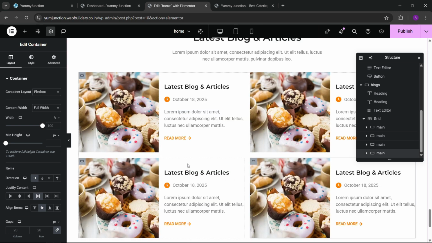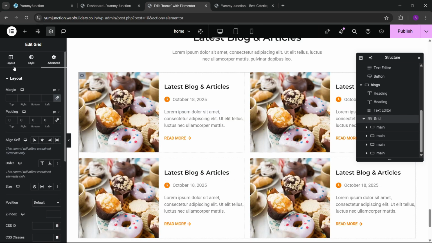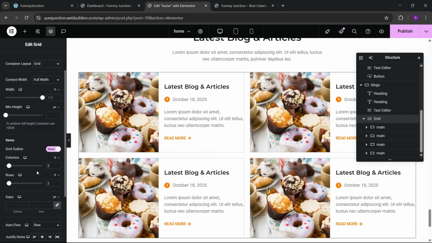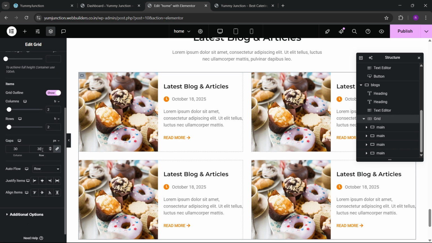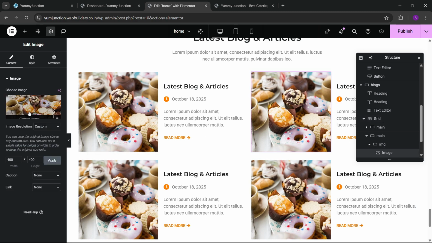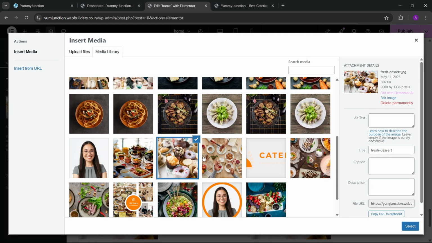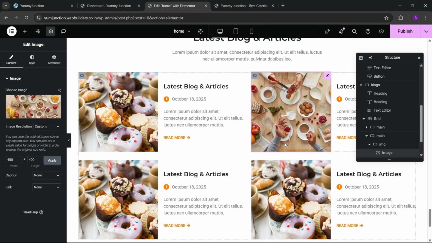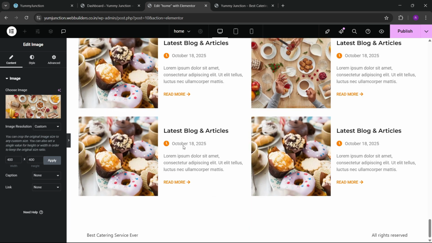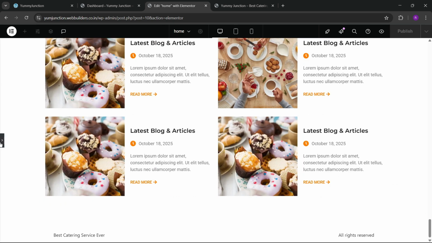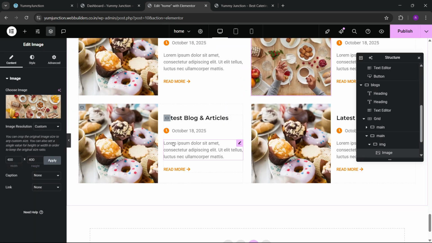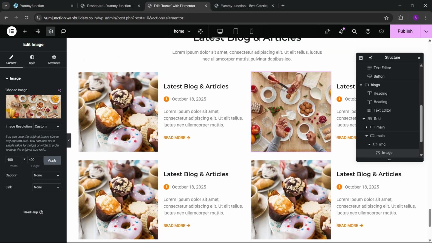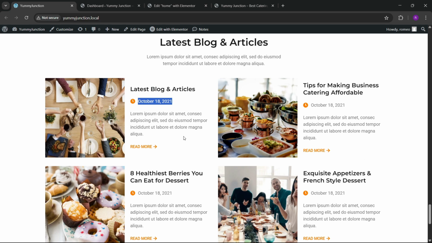Just you have to go to the grid. Here you can put some spacing if you want, but spacing is looking good. Let's keep it 30. Just you have to replace all of this content, all of the text and all, like this. You can also make it dynamic. The way you are using the grid, you can just use the loop grid for making it dynamic and link every value. So let's publish. This part is also done.